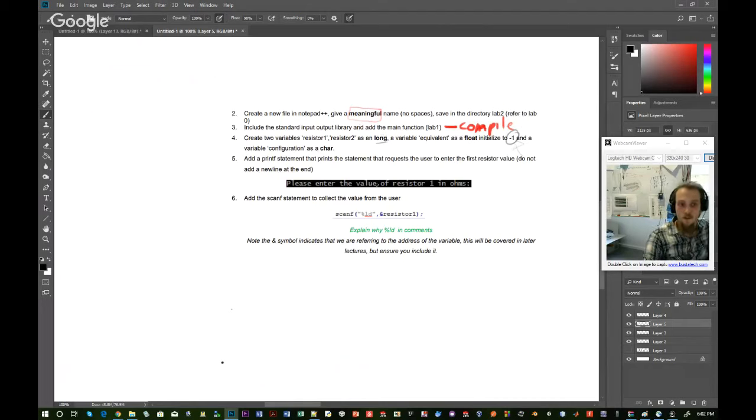You've also got a variable called configuration as a char. Now, I've given you all the names here, so that makes it kind of easy. Then you're going to add a printf statement that requests the user to enter the first resistor value. You'll notice that it says do not add a new line at the end.